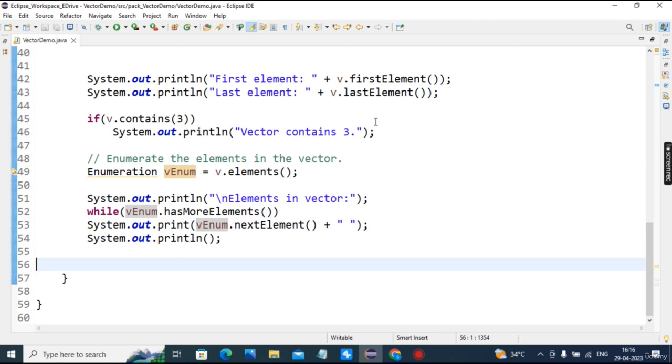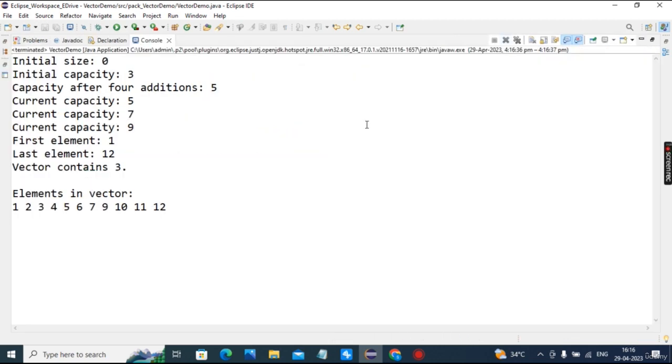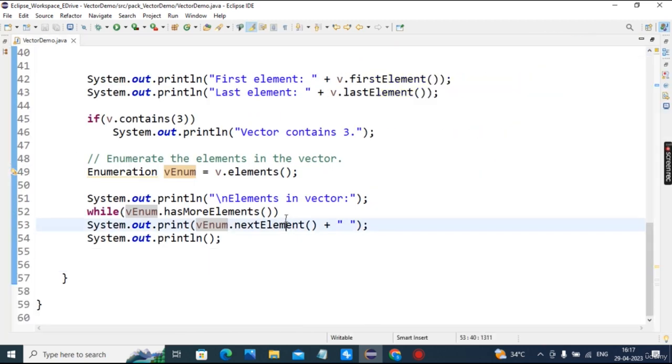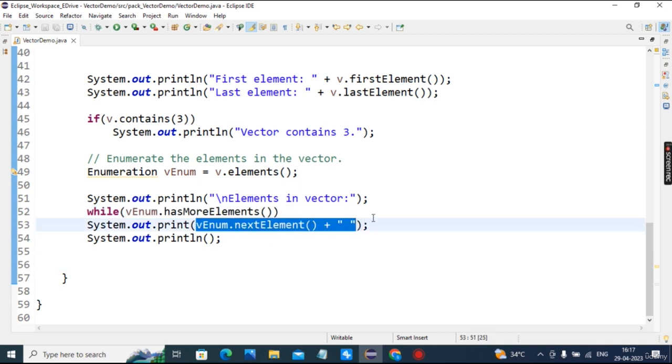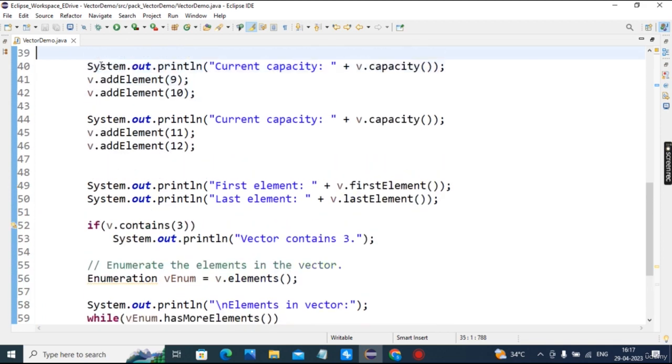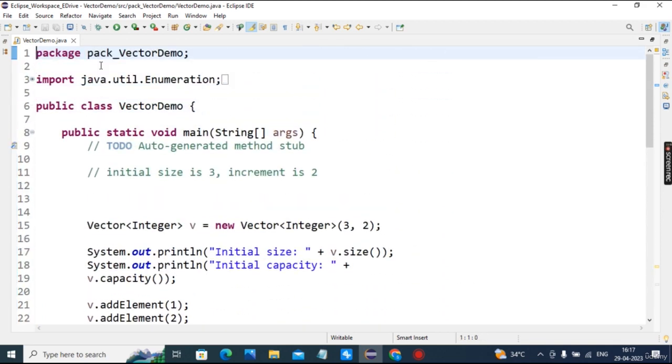So now, initial size 0, initial capacity 3. Capacity after 4 additions is 5. Current capacity 5. Current capacity is 7, 9 because new elements are added. First element is 1, last element is 12. Vector contains 3, it is 2. And the elements of the vector are displayed using the Enumeration interface. The Enumeration method has more elements. It will display the next element plus a space. Go through this one. It is a very simple example.